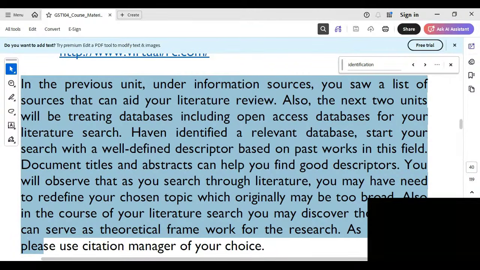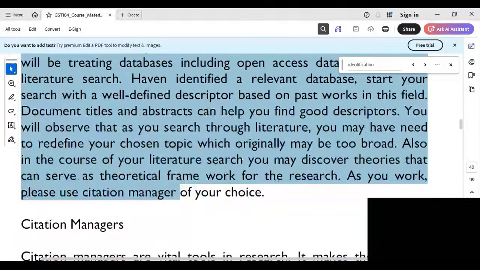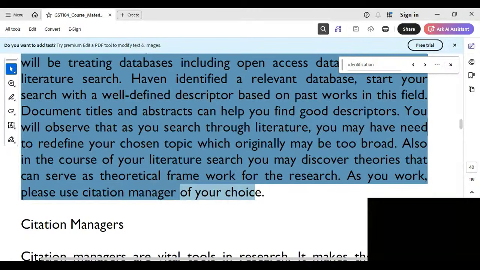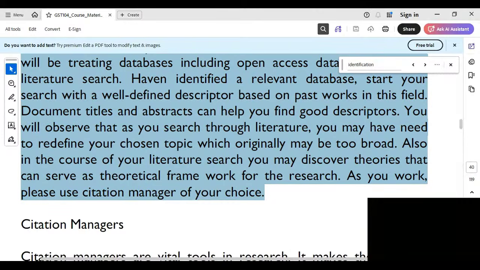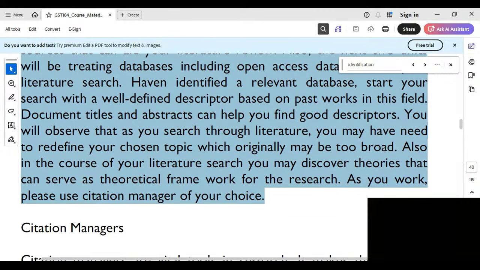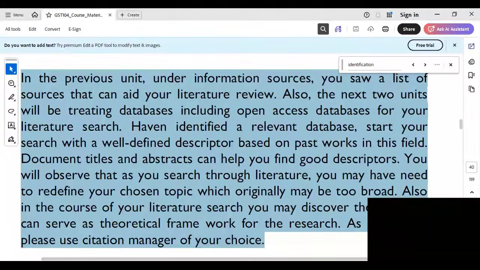As you work, please use a citation manager of your choice. Well, before we go into citation managers, we need to talk about this paragraph. It's very important. You need to begin your search with a well-defined descriptor.